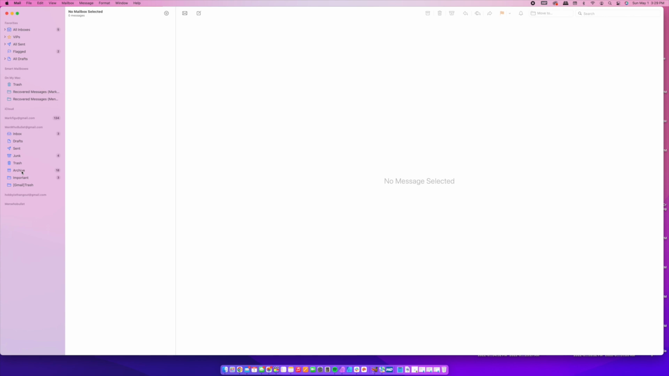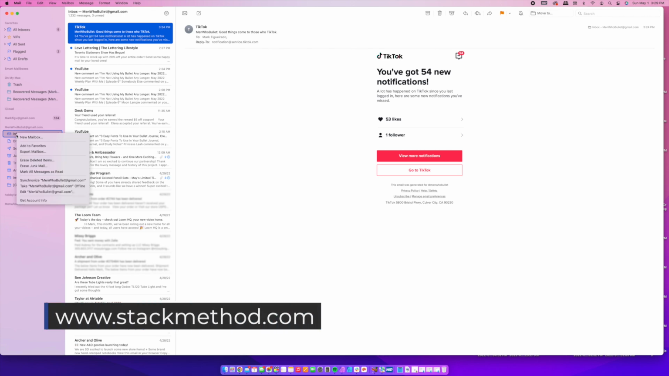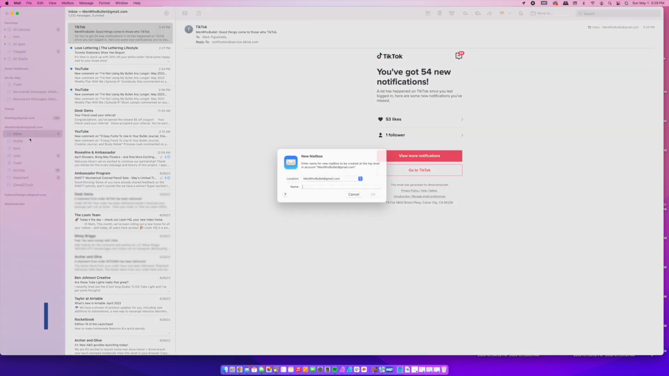I'm using the Mail app on my Mac. You might need a little bit of a different direction depending on the different platform you're using, and there are a lot of great resources on stackmethod.com for you.